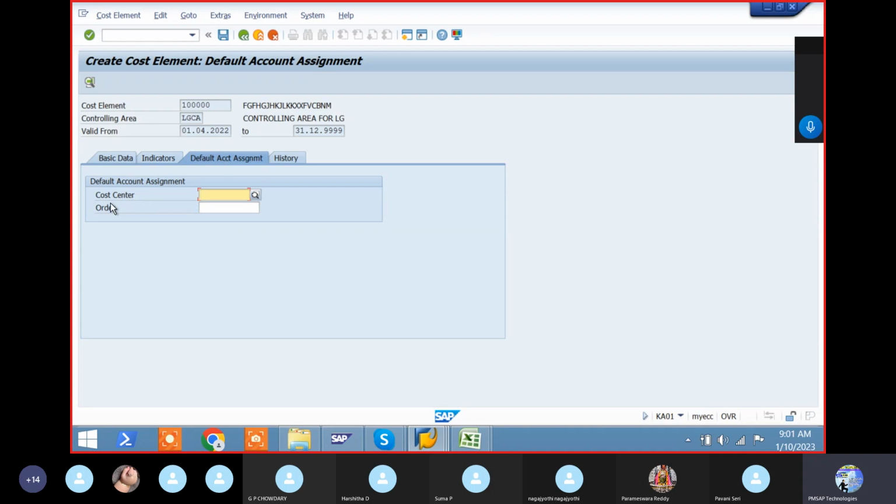Next one, default account assignment. If you want to use a default cost object, then use this. But this is not a recommendable option. Why? Because cost element creation is at controlling area level, while cost center and order creation is at company code level. If you assign multiple company codes to one controlling area, here we can assign only one company code cost center. If you post another company code's transaction also, it will use this cost center. That's why this option is not recommendable. Instead of this, use OKB9 setting. There, assign the default cost object company code wise.